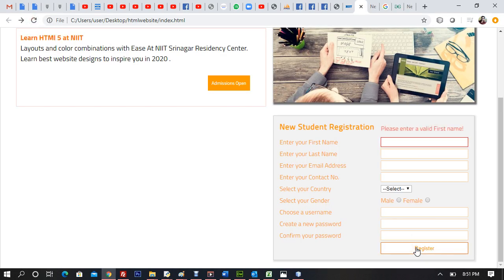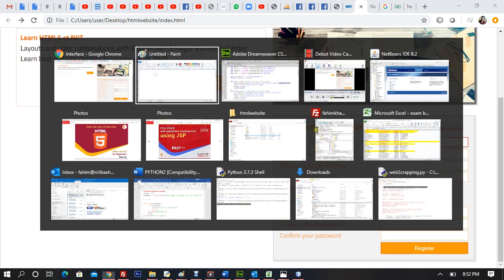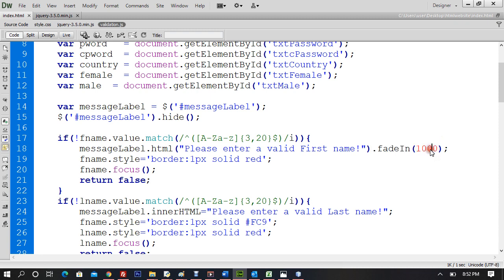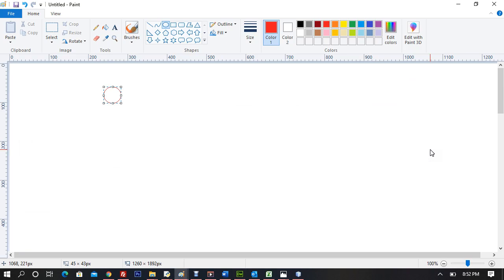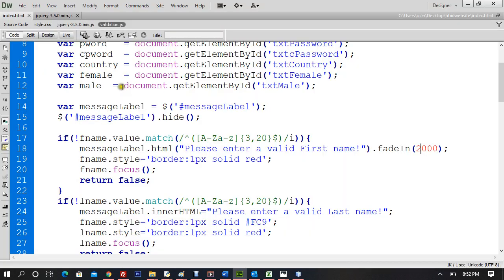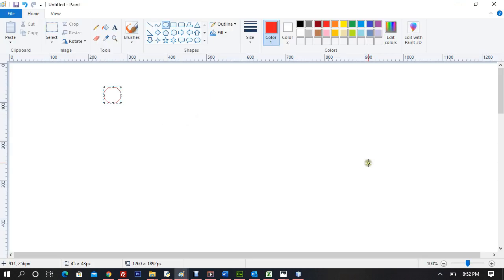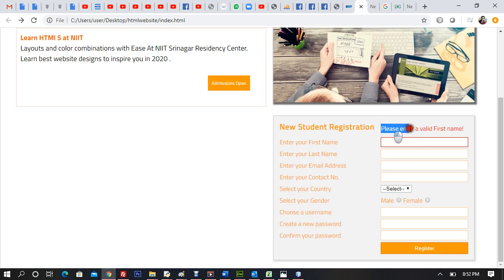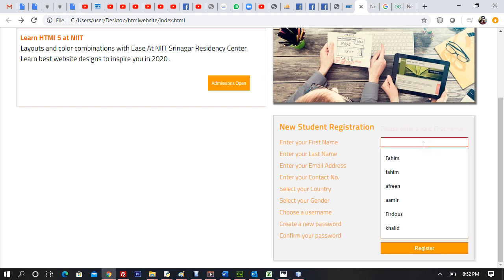Now you can see this effect. Please enter a valid first name. I'll show you again. Maybe you'll say, sir, I'm not able to see. Okay, I'll show you. Don't worry, I'll increase it to 2000 milliseconds and you'll be able to see it absolutely perfectly. Now you can see the fade in. Why is it fading in? Because first I'm hiding it and then fade in. Fade in will not work unless it's hidden. If something is already there, how can I fade it in? So that's why I say go and then fade in.